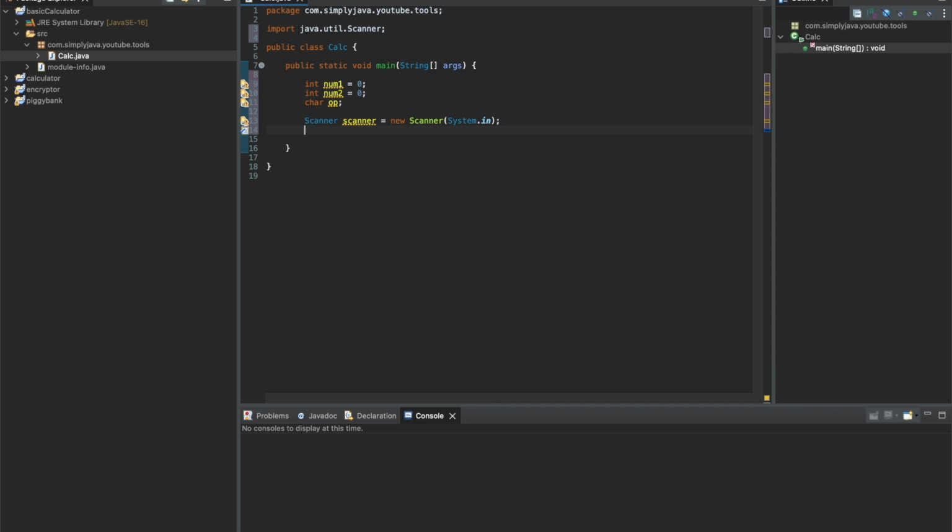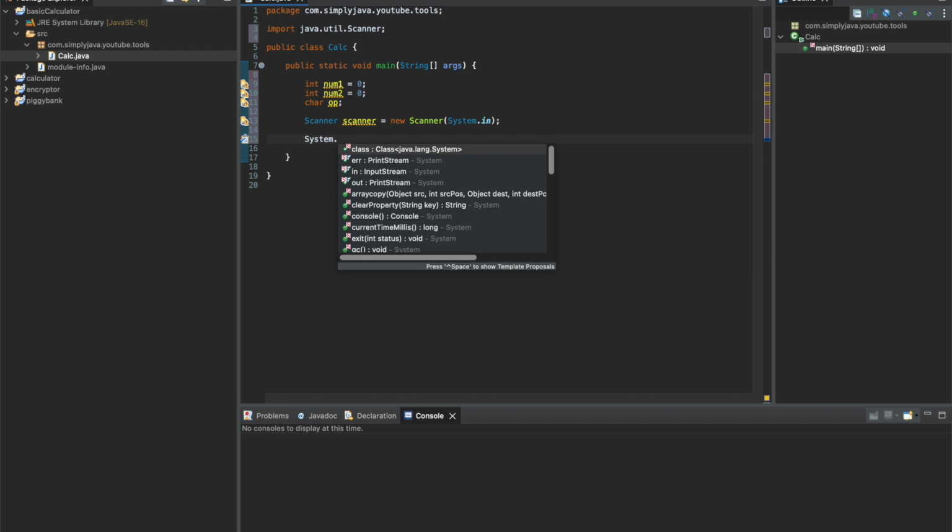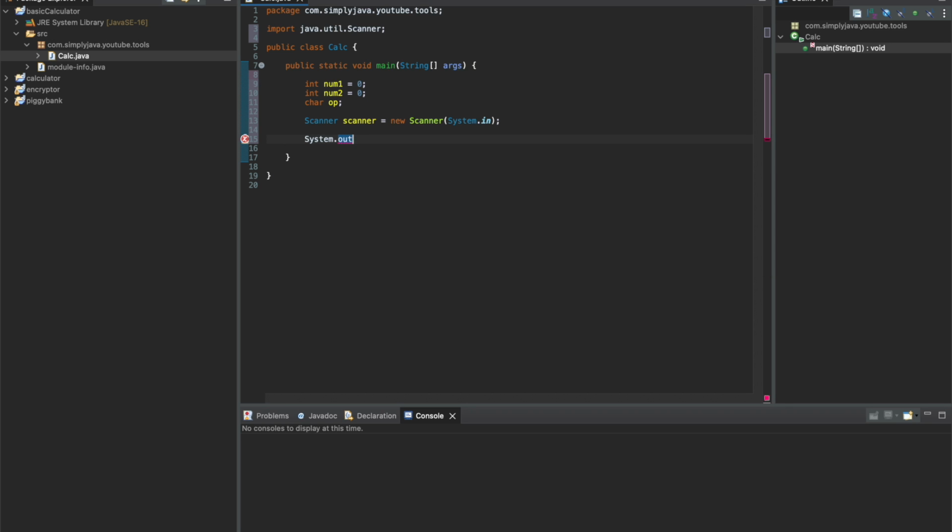After you have your scanner object created, we're going to go ahead and ask for our first number. So we're going to create a System.out.println statement. A lot of these lines of code I'm creating do have shorthand shortcuts that you can use to access them. I'm not going to use those.